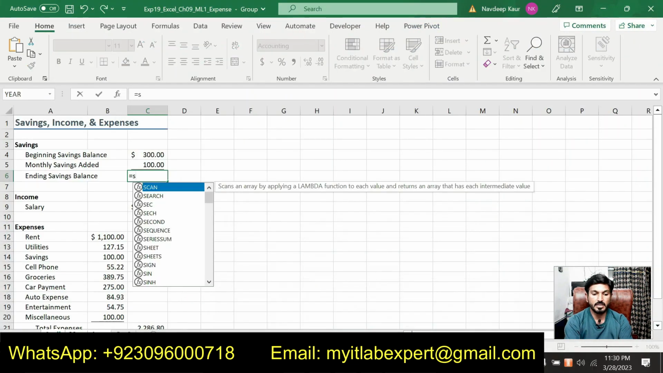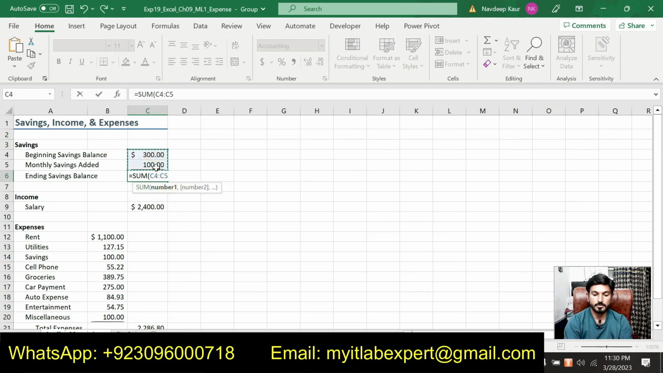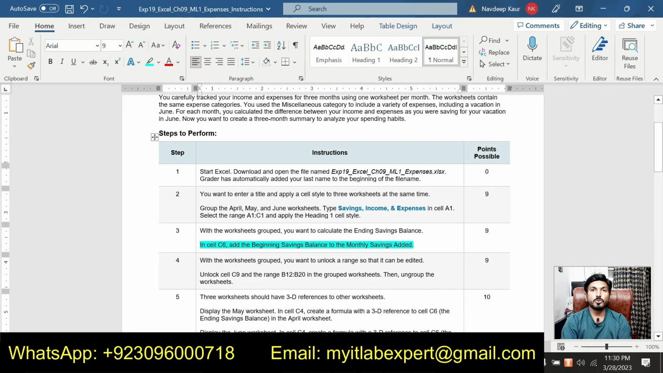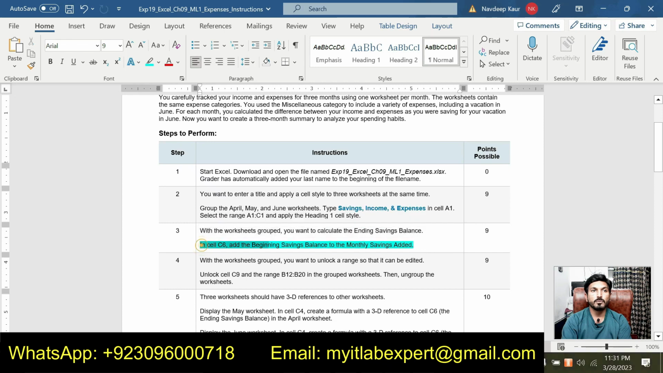So we will type the equal sign and then use the SUM function to add these two. We will get the result, that is 400 USD. That is all about step number 3. So we have solved 2 steps for this assignment and now we are moving to step number 4.